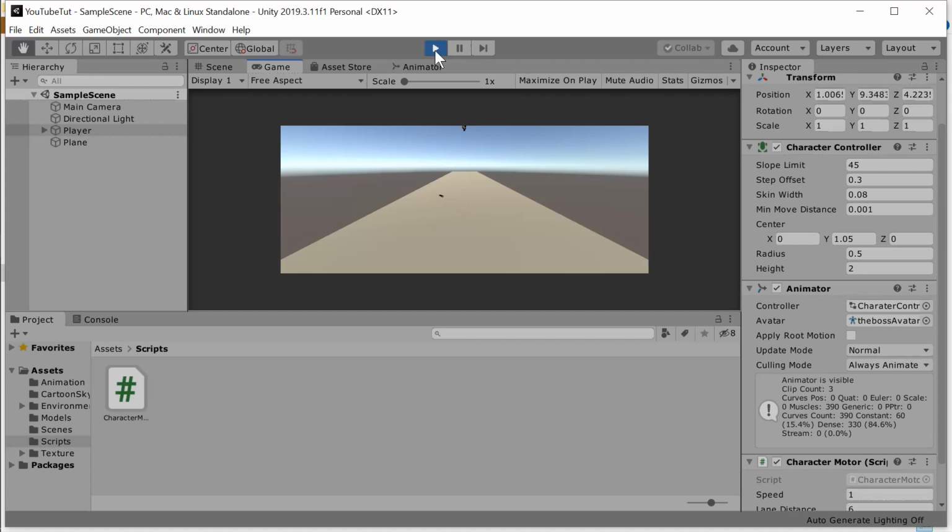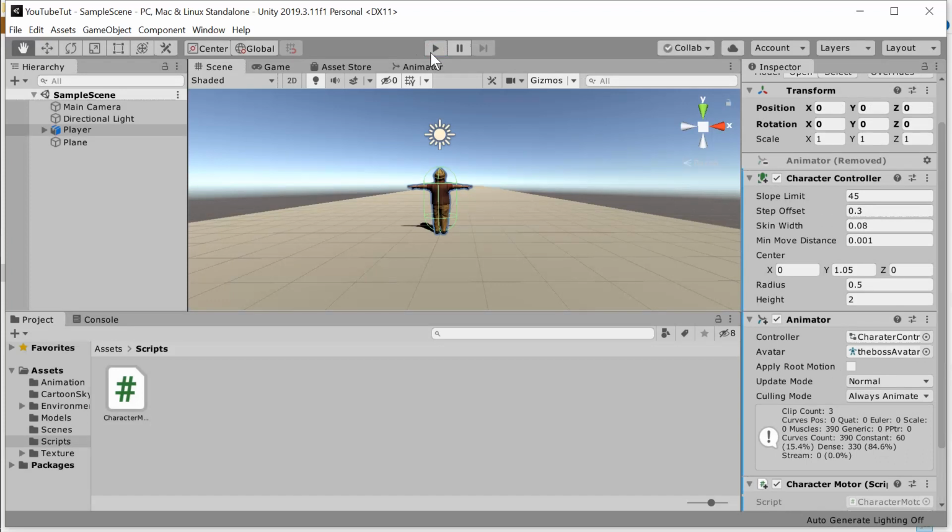Okay, you see, we are jumping. Wow, but I think my jump force is a little bit too much there, and we are sliding. I think everything is cool. Now before we jump into our environment, let's work on our camera, so that our camera follows our player as it moves along the z-axis.